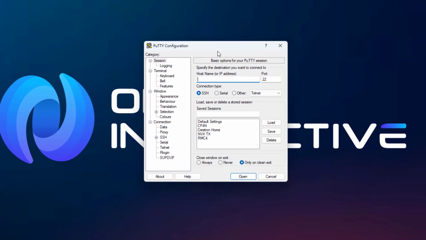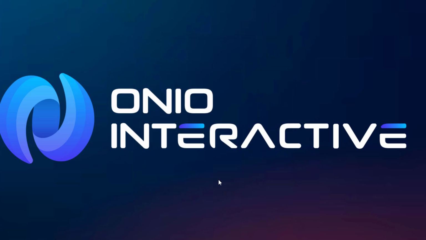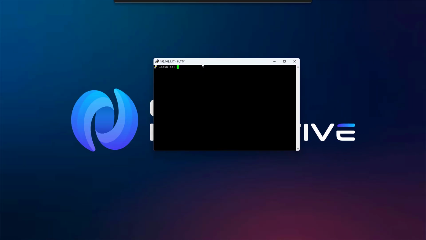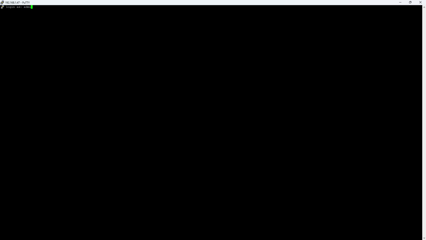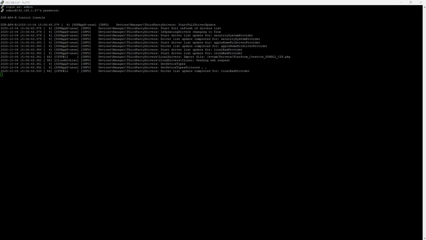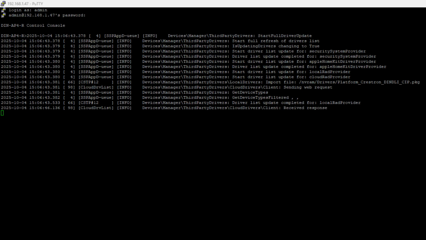The second method is by using the software Putty. In Putty, select port 22, set the connection type to SSH, and enter the IP address of your Crestron home processor. You'll then be prompted to enter your credentials. After logging in, you'll notice that the logs you see are the same as in the Crestron text console.